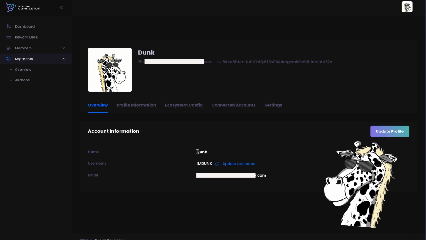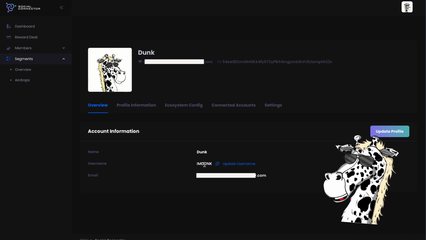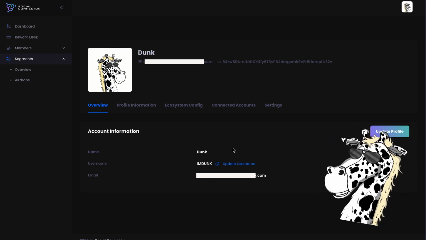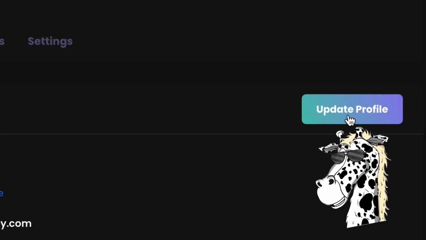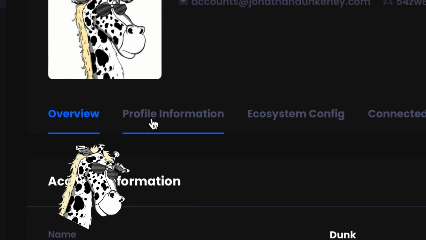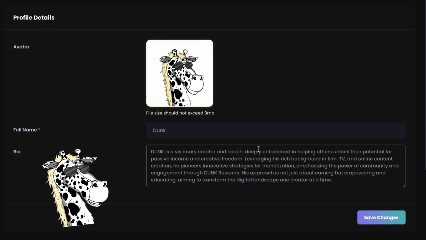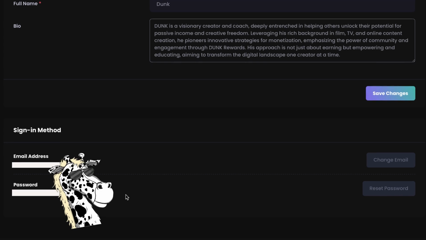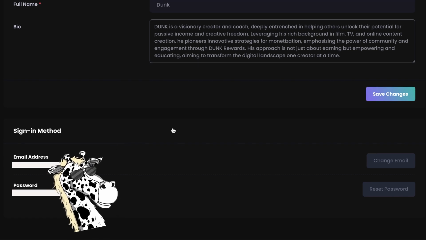Under overview, we have our name as well as our handle, and then our email address that we have associated with our account. If we want to change that, we can just hit update profile. Next, we have profile information. In here, we have our avatar, which is the same as the one up in the top right corner. And then we can update our email or password at the bottom.